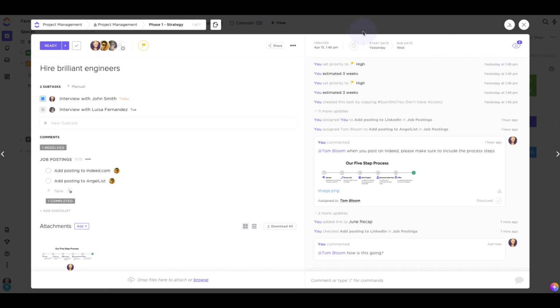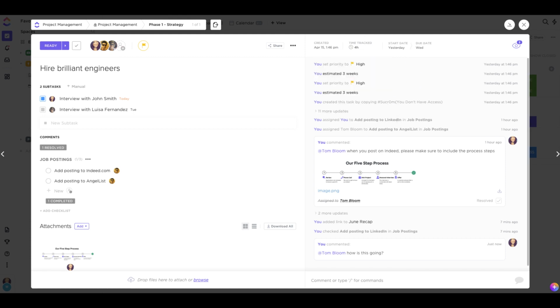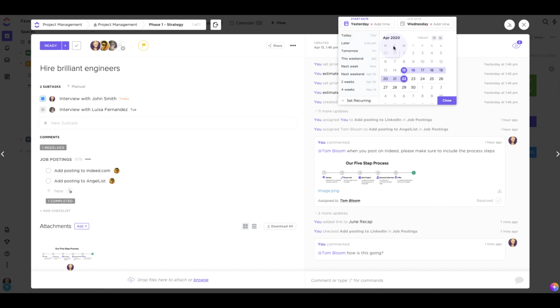As you work on a task, you can use our time tracking feature and either manually note your time logged or utilize our Chrome extension or another time tracking integration we offer. You'll also be able to set a start and due date for your task to hold yourself accountable for on-time completion.